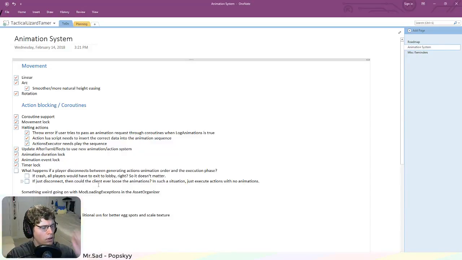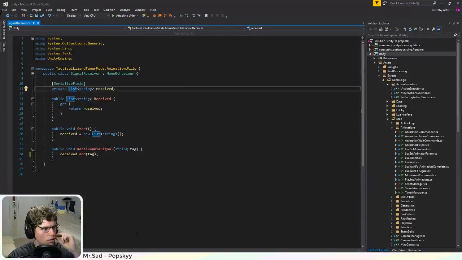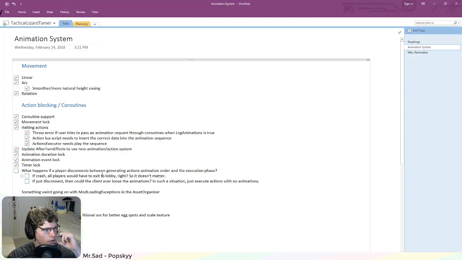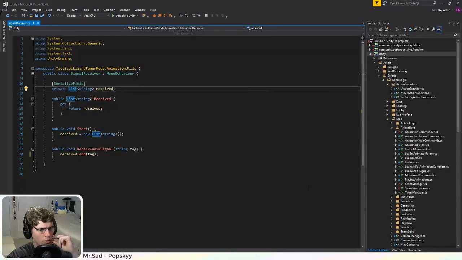So, are we done with that? So this is like a couple days ago I was trying to figure out what would happen with the netcode if a player crashed at a specific time, and I kind of think it's not going to be an issue.